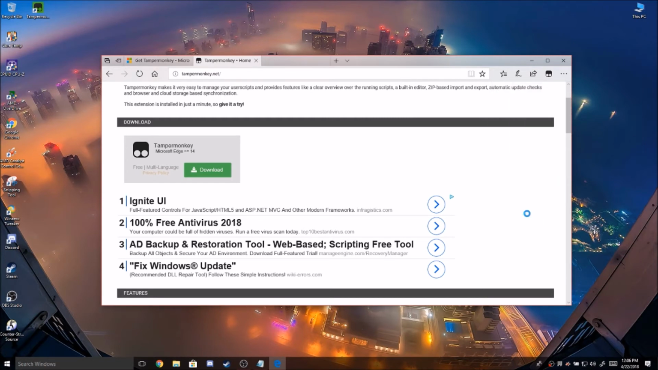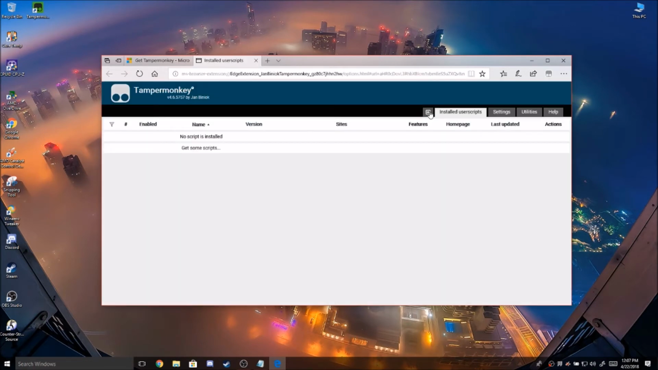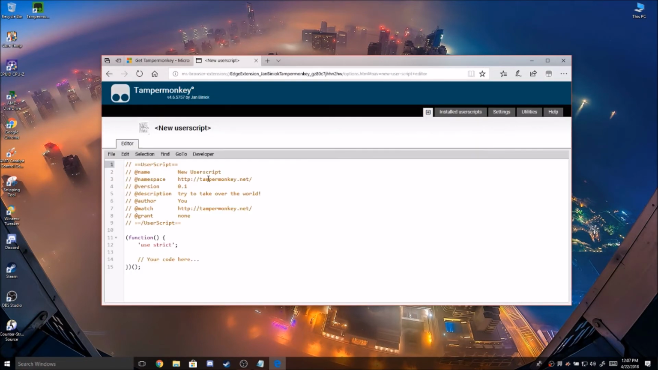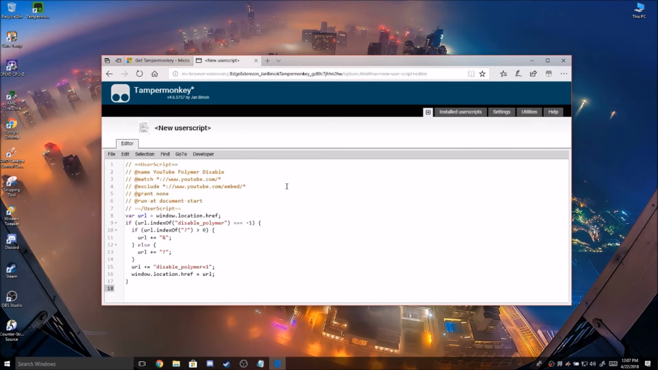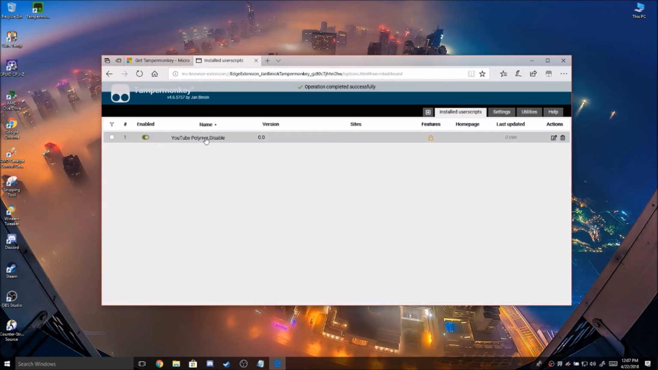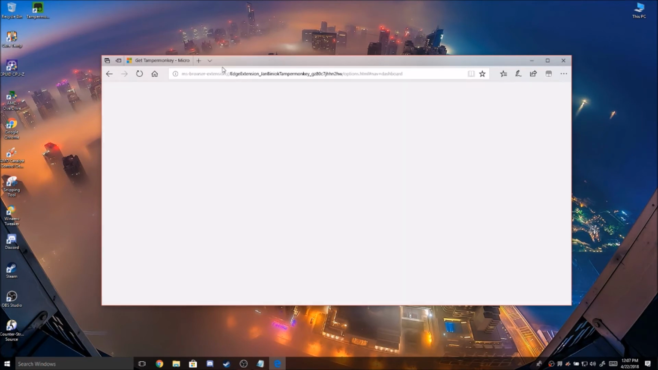So click Dashboard. I'm just going to have to cut some of these parts out. You're going to go to this little icon here where it says New. Click that. You're going to take this and delete it. Get rid of it. Control-V. Then you are going to find the Save button. File, Save. Alright, YouTube Polymer, disable. You can go ahead and get rid of that.